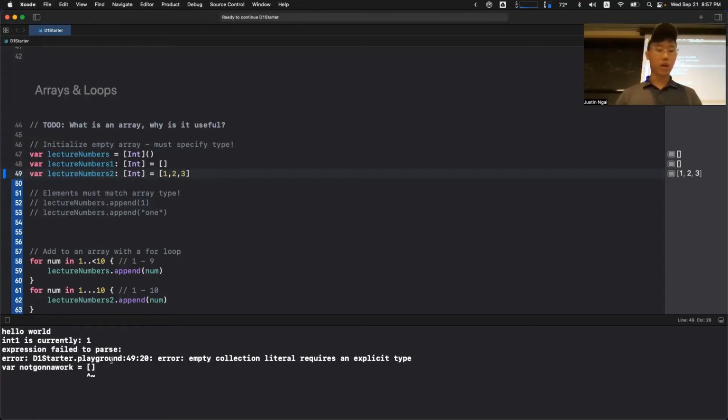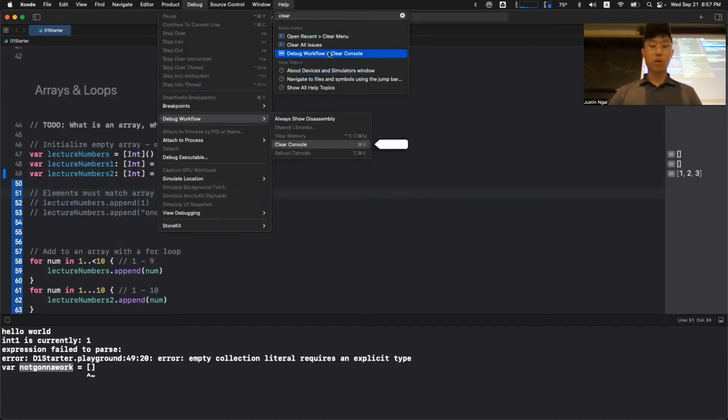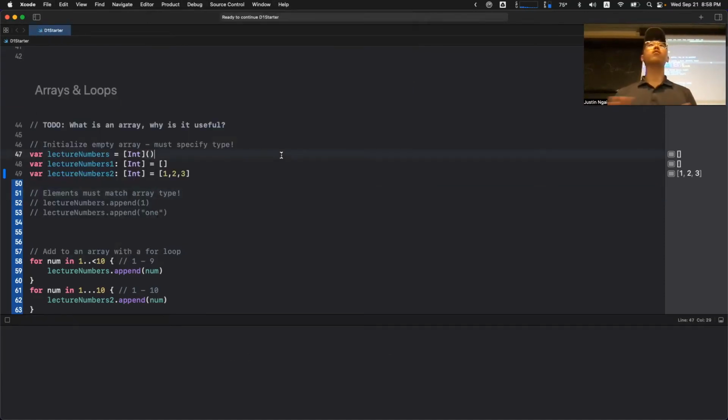Okay, and sometimes the console is a little slow, right? You see how the var not going to work line is giving me the error, but I already deleted that line. So of course the code is gone, so it's not going to throw an error. But sometimes you may have to clear the console. So if you go to Help and you type in clear, Debug, Workflow, Clear Console, and it disappears, right? Or if you want to be fast, you can press Command K on a Mac, and that will also clear the console. Okay, moving on.